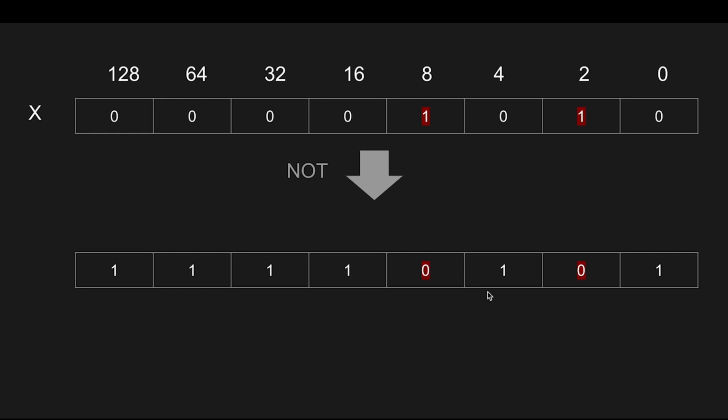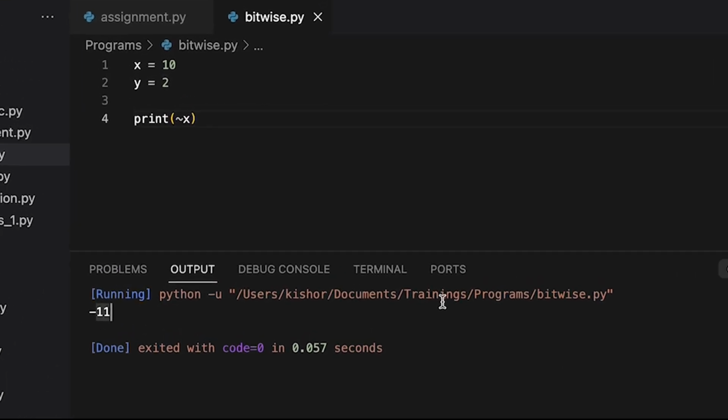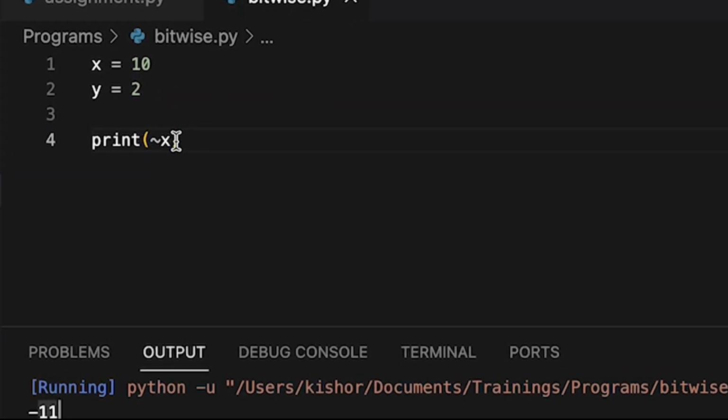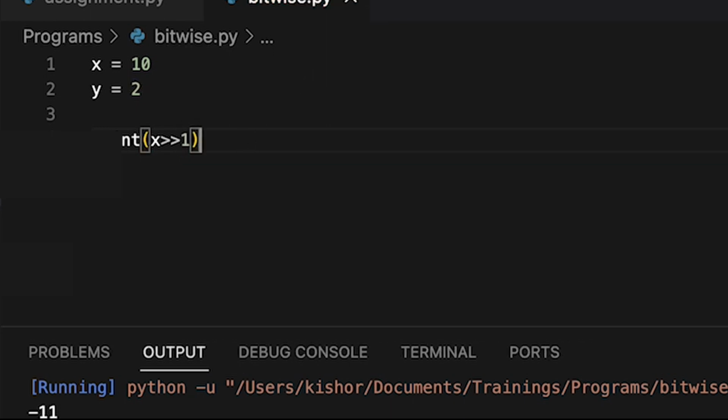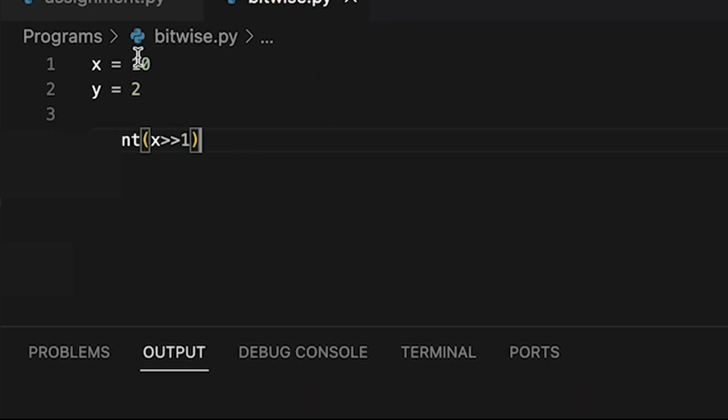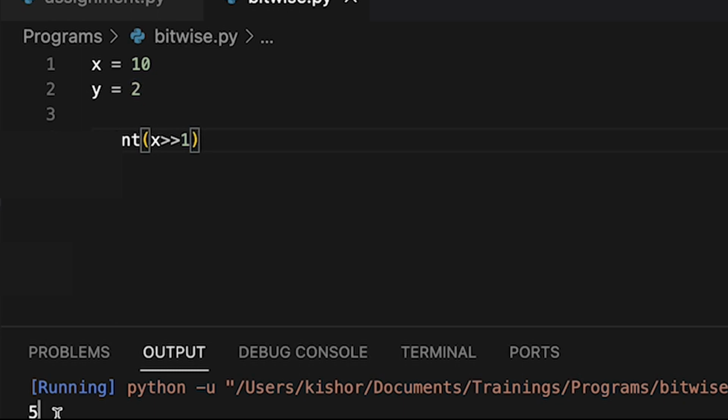If you want to learn how to convert integer to binary or binary to integer, we will take another session. Next, the remaining two operators are the shift left and shift right operators. So let's first execute shift right. The value of x is 10, we are shifting it 1 bit to the right, and we are getting 5.